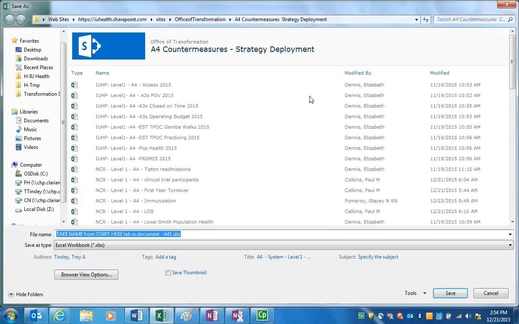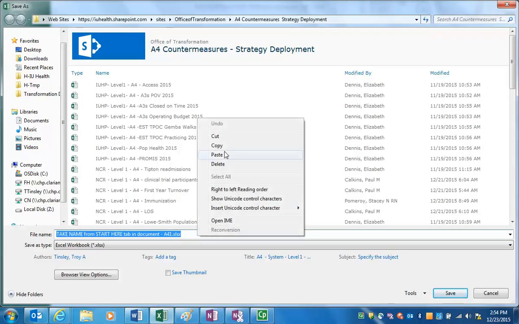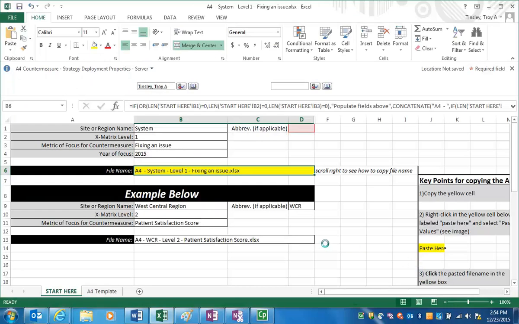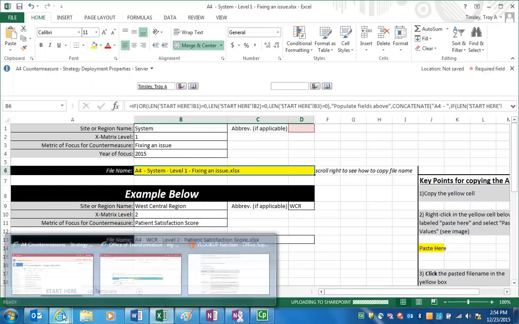If I'm in Office 2010, it's probably going to skip that last page and take you straight here. When I get here, I right click, click paste, and it's going to paste that standard file name in for me. I click Save. Now my A4 is out on SharePoint.